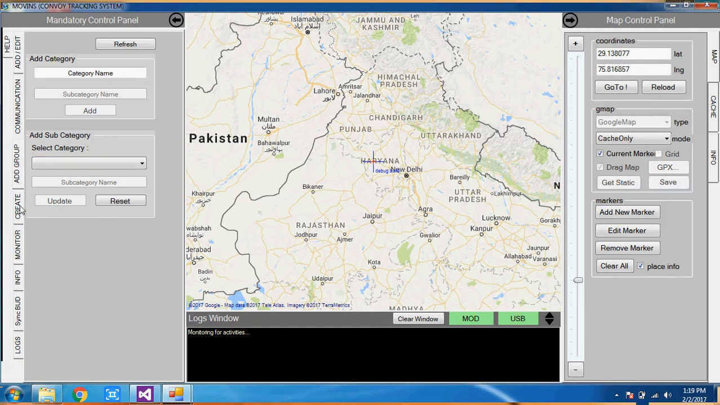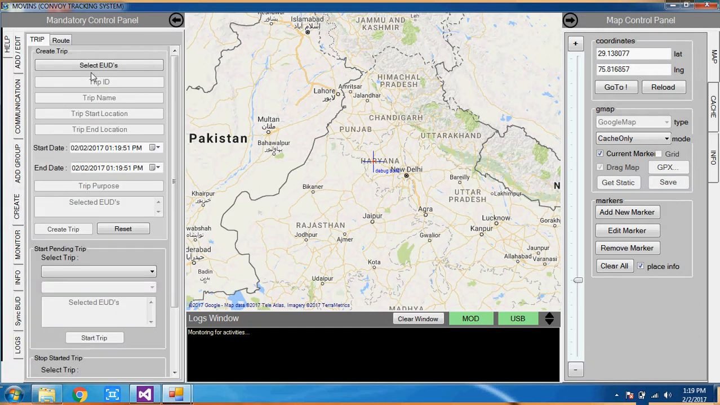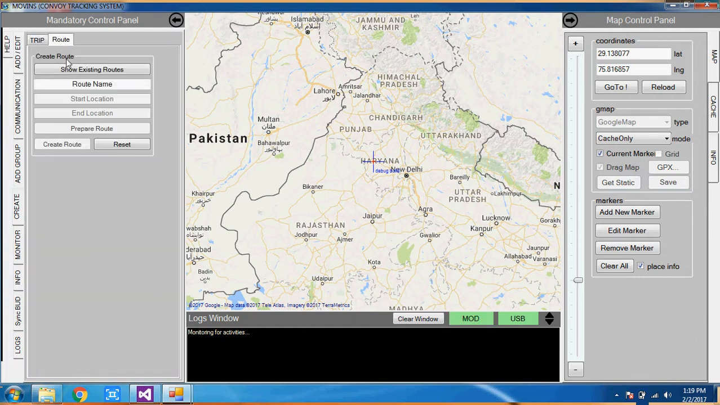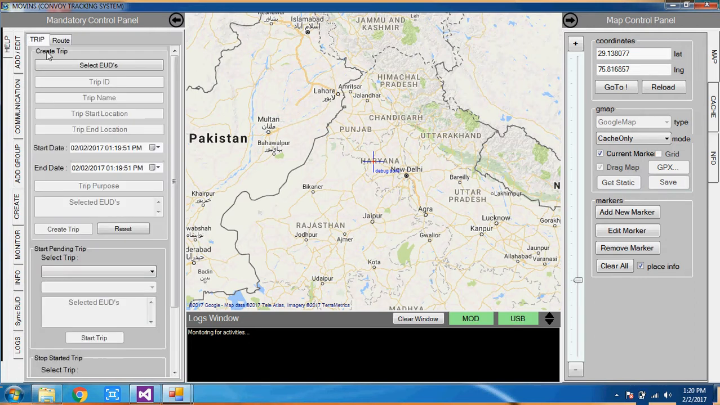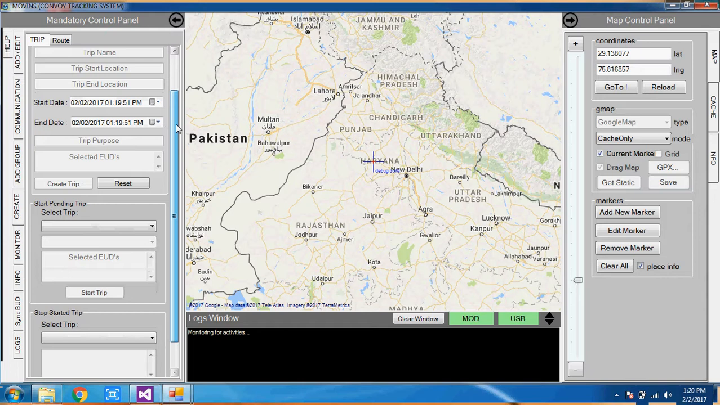Now if you move on to create, the create tab is simply going to help us create the route for the trip. So we create the route first, then we click on the trip button, and that will actually take us to creating the trip. Once the trip is created, then we assign the end user devices, which are the convoy vehicles, to the trip, and we can start the trip.